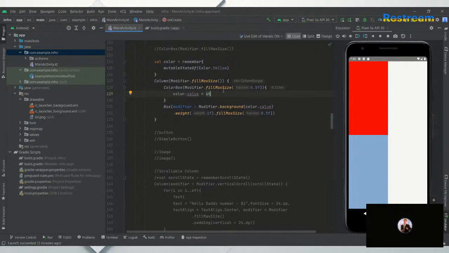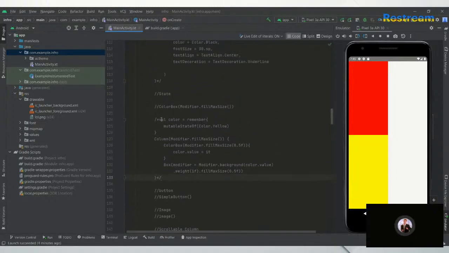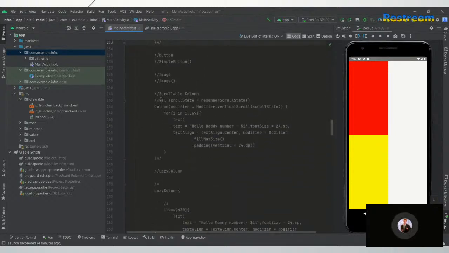So this was for states. Basically two examples: one where we had to change the state inside a composable function, and the second where we had to get the value which was going to change in the main scope and work accordingly. The other thing I'm going to discuss now is columns.